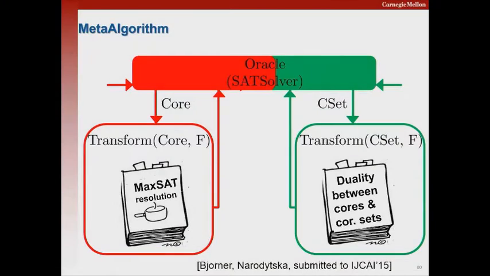So we continued work on it, and what was strange to us is that we have these 2 algorithms that are not really related, core guided and correction set guided. I worked on this topic with Nikolaj Bjørner from MSR, and we built a new solver that can simultaneously search for cores and for correction sets.